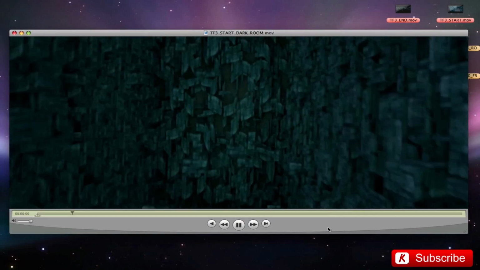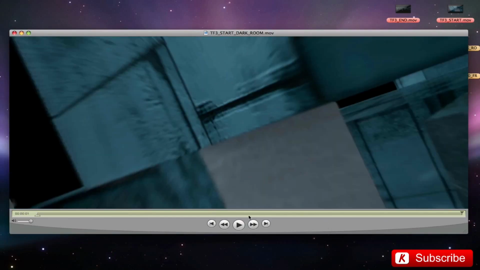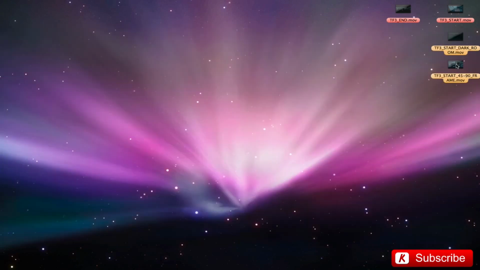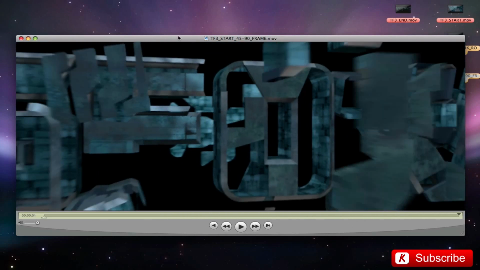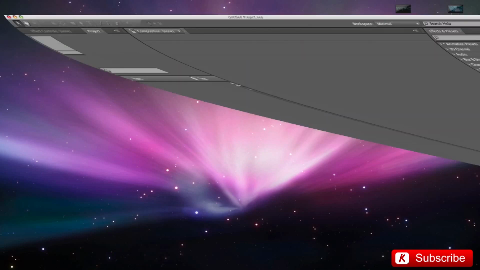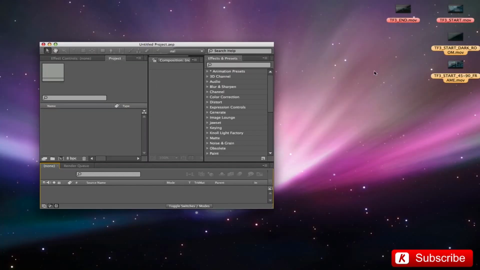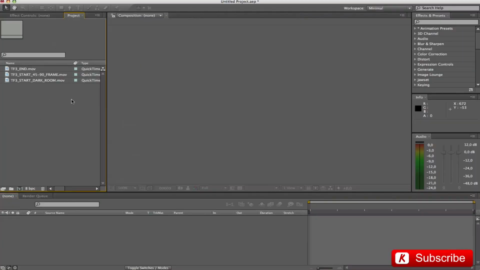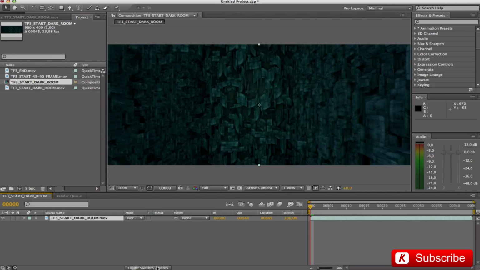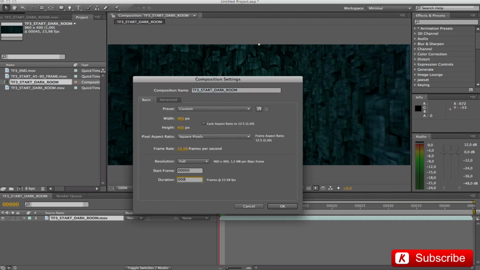Okay, now that we have all the parts we need, we can proceed with After Effects, to complete our incredible project. Open After Effects, and import the videos in the project panel. Drag the video start 0 to 45 and create the work comp. Open the panel composition setting and stretch the timeline up to 185.